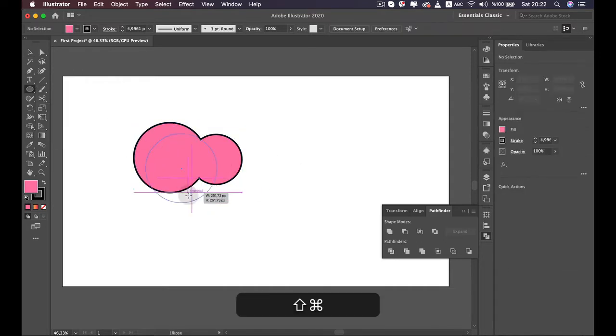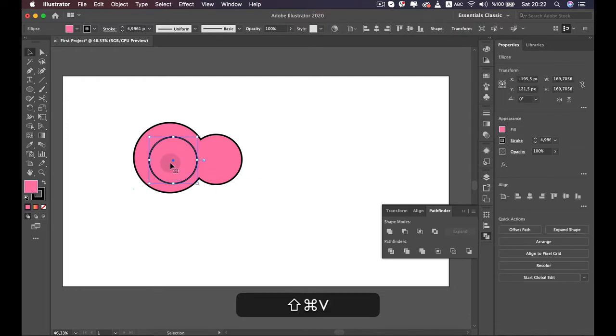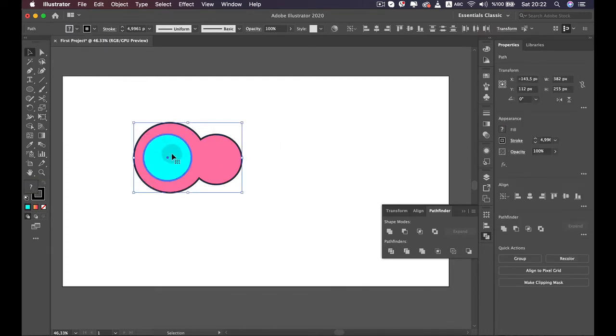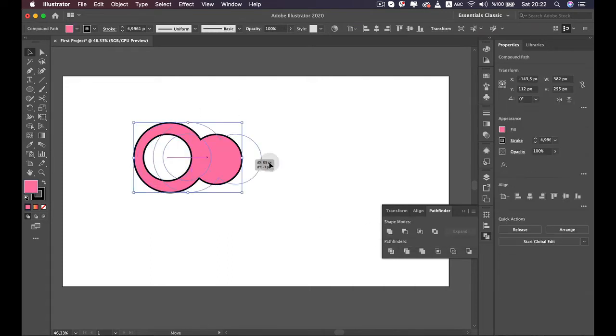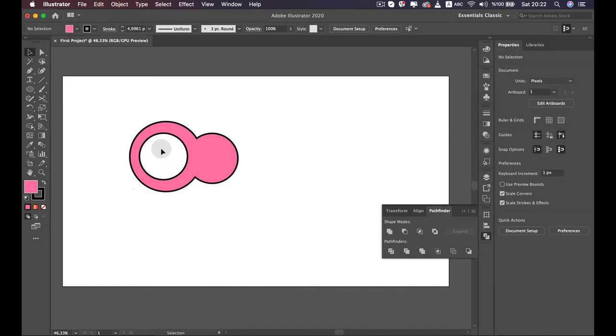Let's try the Intersect or the minus one. I just created a new circle over here. Let me change the color so we can see it better. I'll make it blue. Now select all of them and use the minus front. Now you'll make a hole inside this shape, just like this.